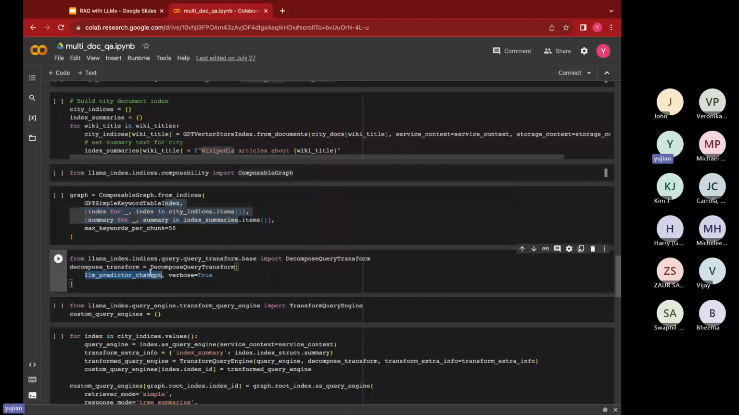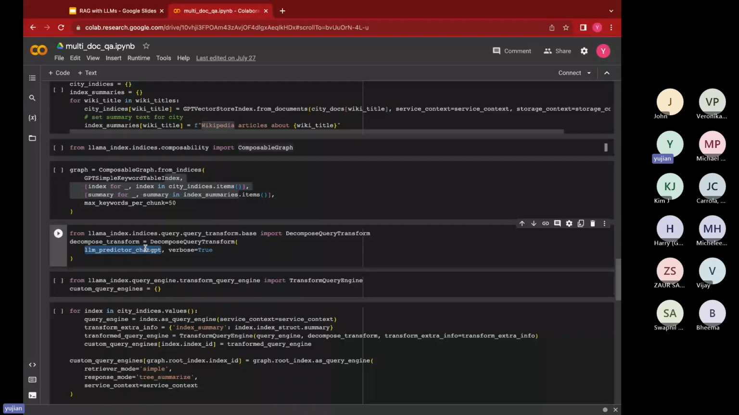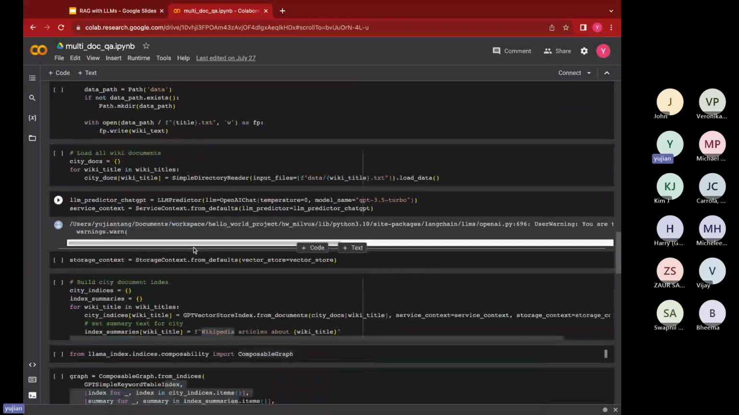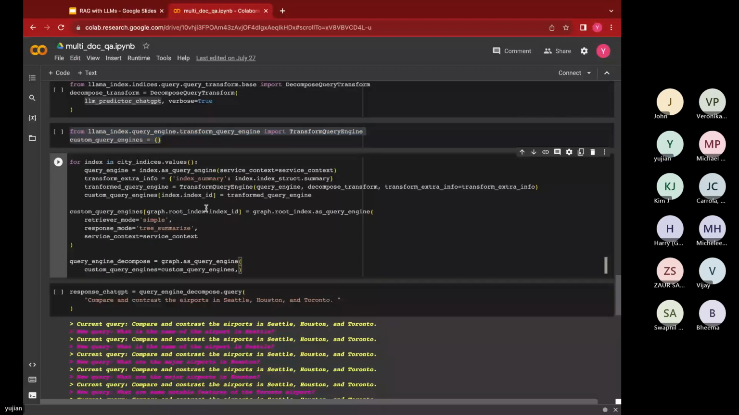And now we're going to create the decomposer. At the beginning, we talked about this query decomposer, and that's what this is. Basically, we just say, hey, for our transformation, we're going to use this predictor, or this large language model that we got up here. And then we're also going to create the transform custom query engine. This is where you're creating a custom routing of your query, or a custom mapping of your query. And this is where things get fun. This is the last dictionary that we create.